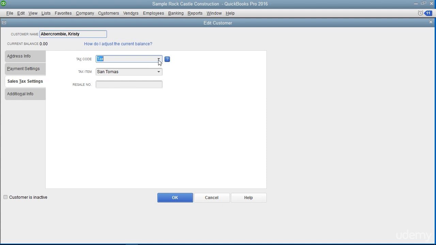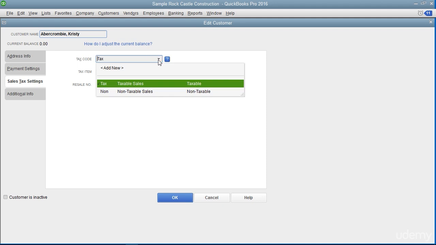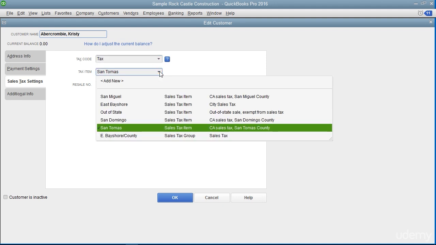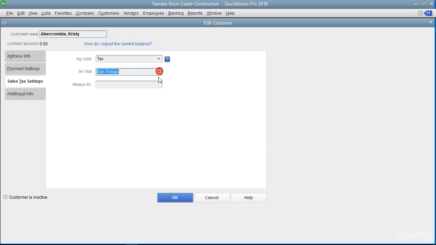On this tab, select the default tax code for the customer from the tax code drop-down by choosing either Tax for taxable customers or Non for non-taxable customers. For taxable customers, then select the default sales tax to apply to their sales from the tax item drop-down.